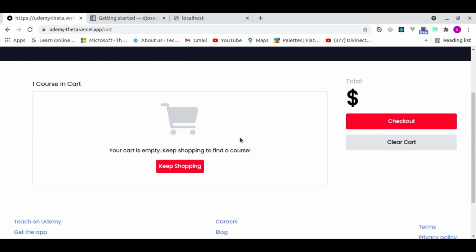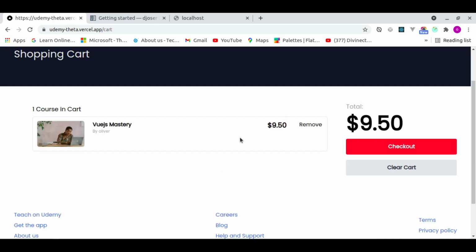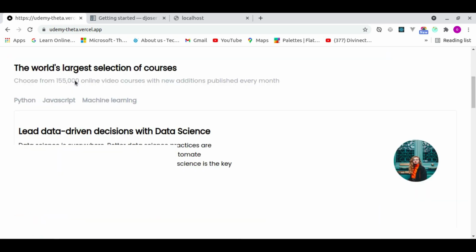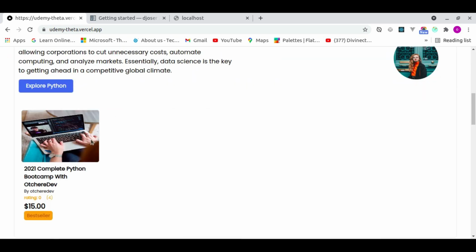So when I go to the cart area, it's going to take a little fraction of a second. You see that I get a detail of the cost, the particular courses in that cart, and the total cost. So you see the title, the author, the course price, and the total. If I add another one, let's go back and let me add another one. Let me add this one.